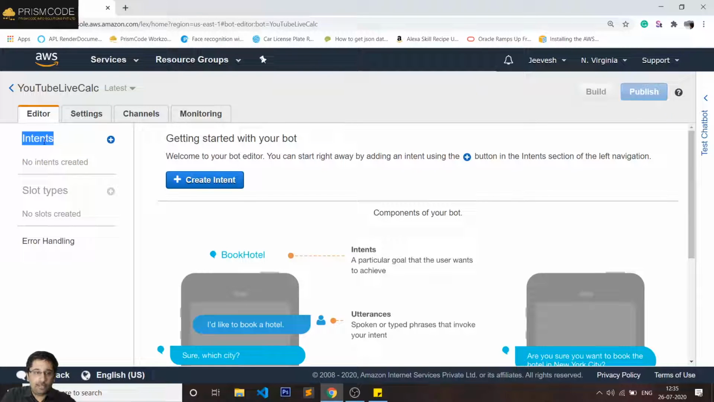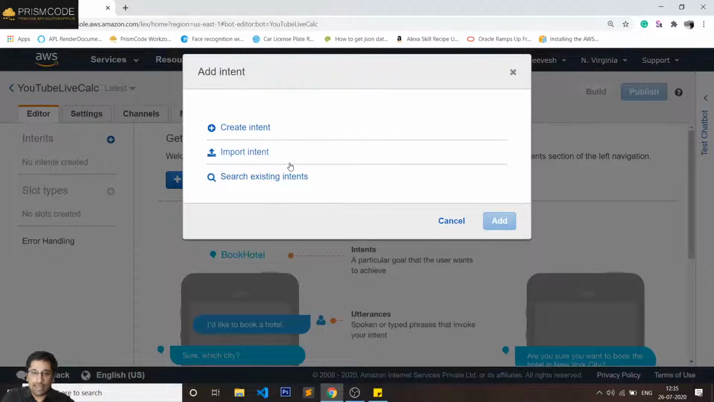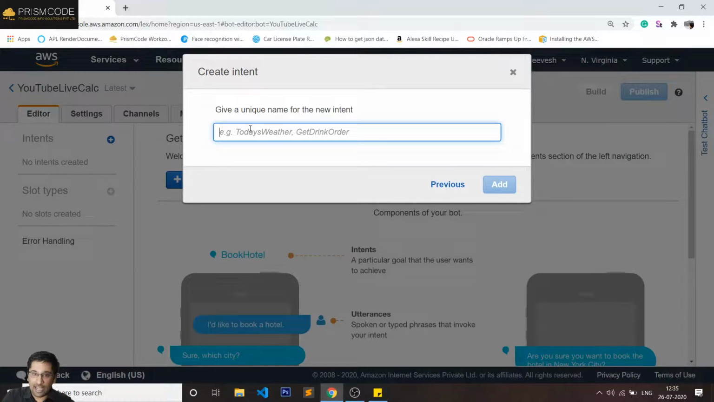So now what I'll do is intents. I'm going to create my very first intent. I can either import it, search, or create one, because I'm going to go for a very basic one. I'll be clicking on create intent. The first intent which I'm looking forward to is addition. So I'm just calling it the addition intent. You can call it anything that you like. Let's just go with a capital A. That's how it's generally done.